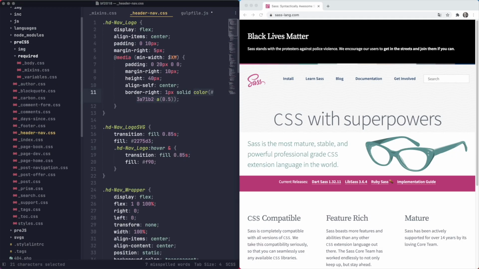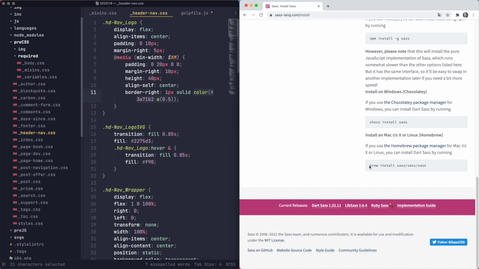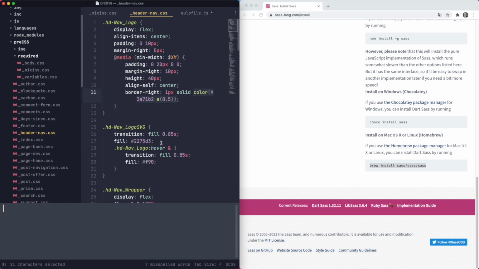It may seem a bit obvious, but probably the first thing I'm going to want to do is install Sass. I'm on a Mac here, so I'm going to go to install, and I know there's a Homebrew option here, which I've already done, but for the sake of completeness, I'd copy that, nip across to Sublime, and then paste that in.